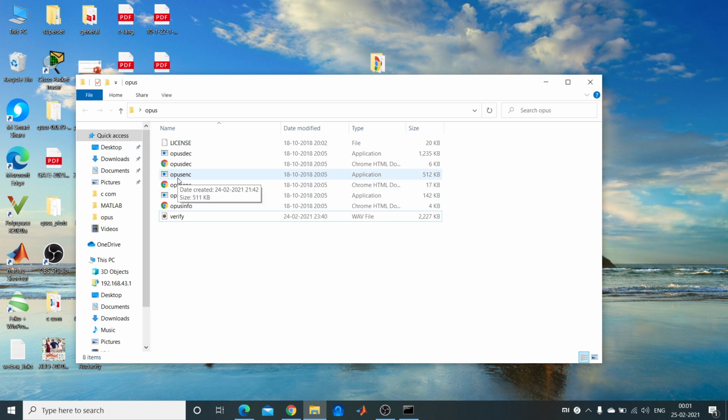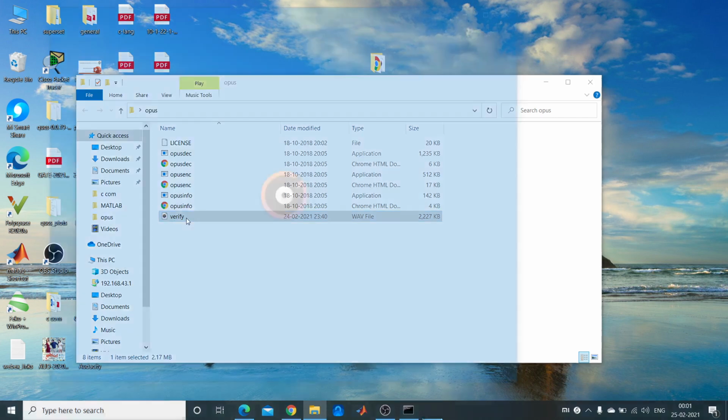You can see here the Opus ANC, Opus GCE. These two are the actual files which encode and decode the data that we are going to give. The data that I am going to give is this file. It is an audio file in the format of WAV. Let's see what the data is that I am going to give.